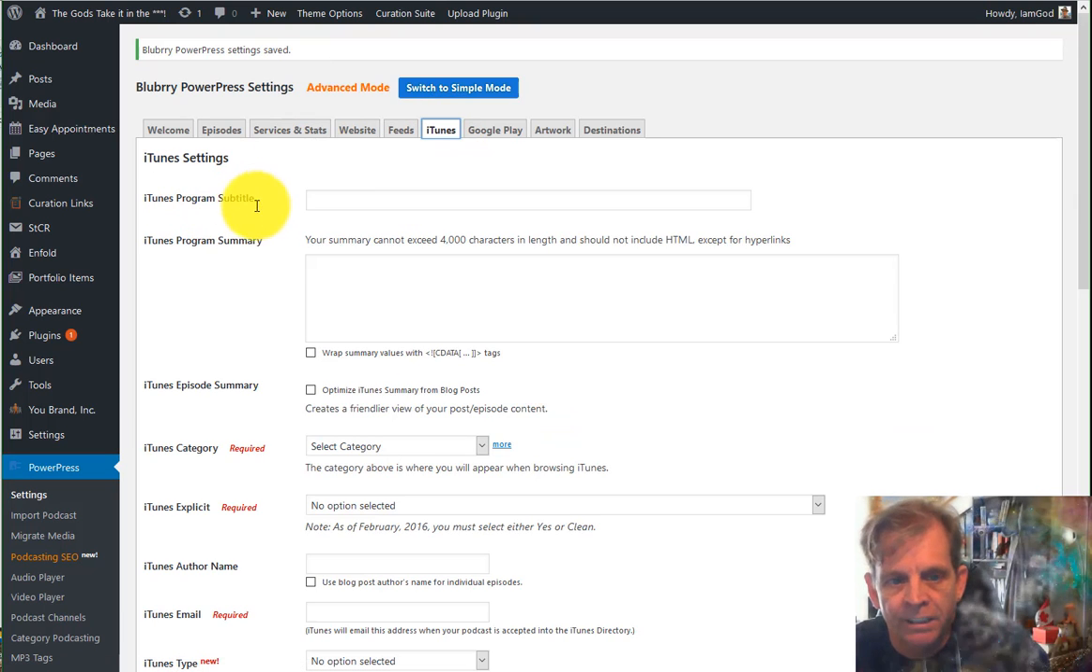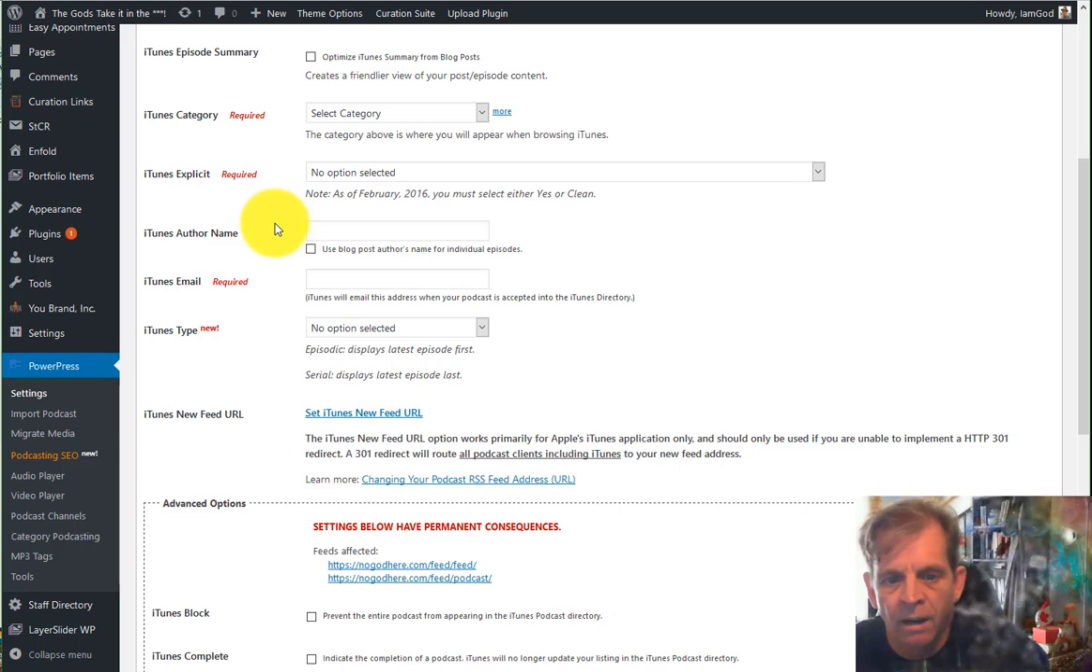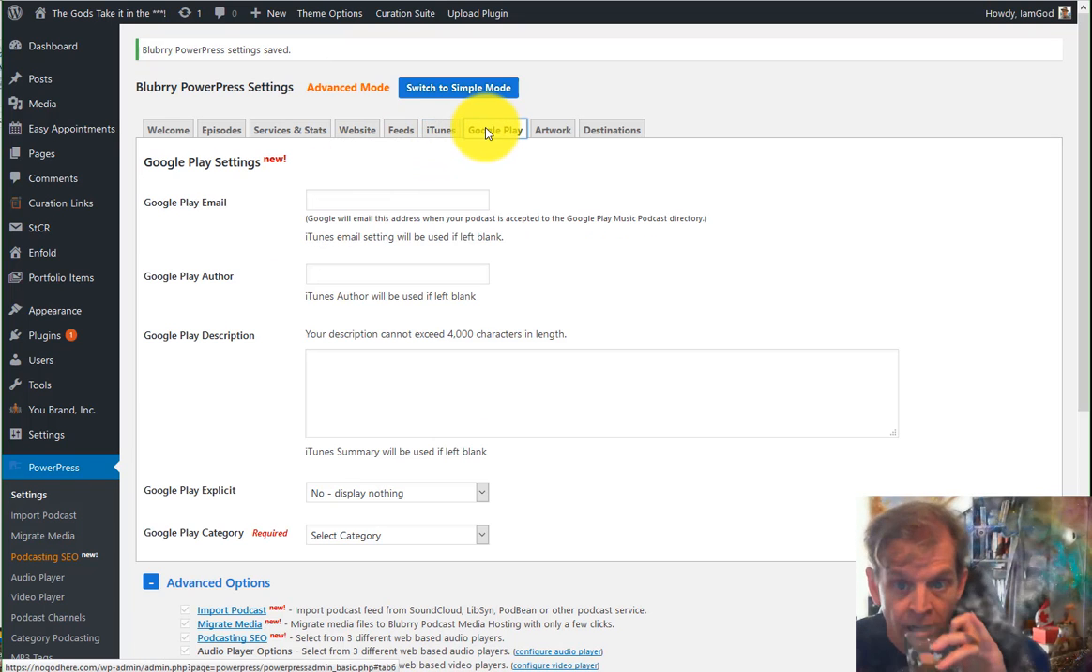Then you can go into the iTunes section, and this is where you'll put all your iTunes information. A lot of this information you'll need to set up in iTunes first, but you'll need to create your first post before you can submit to iTunes. So you'll be coming back to this page after you've created your first podcast.